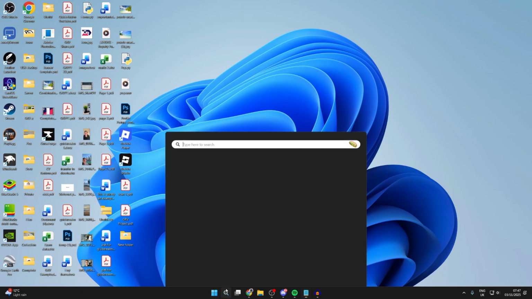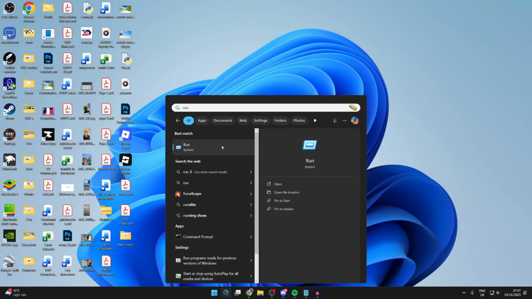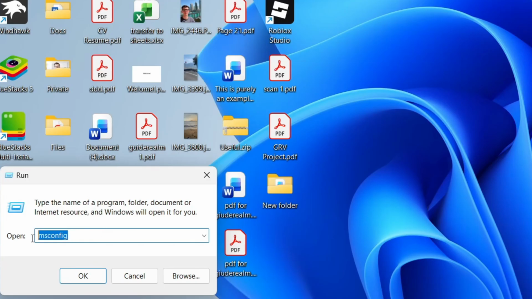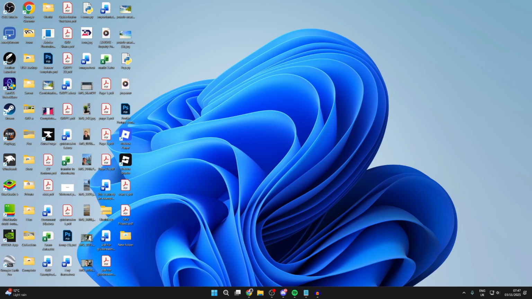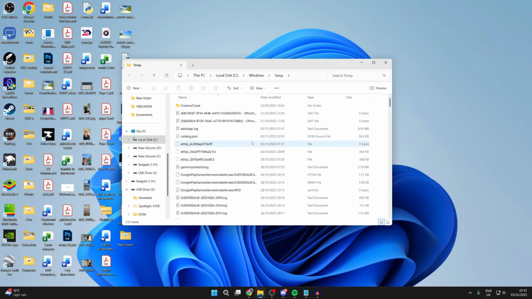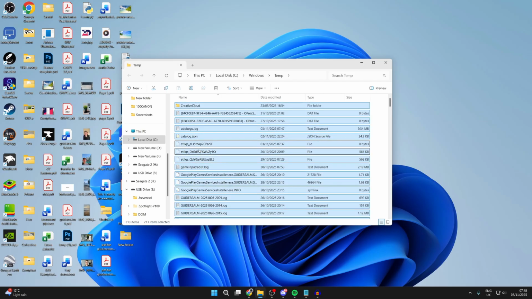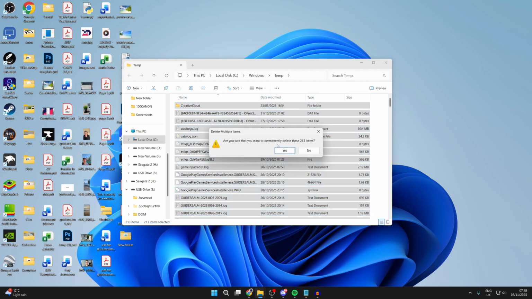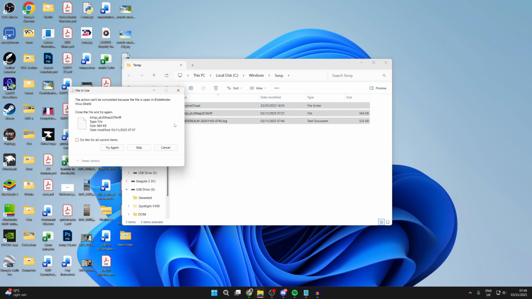To get started, press search at the bottom and type in run and you'll get this pop-up. In here, you need to type in temp, T-E-M-P, and you can press enter or OK. This folder will open up. Select any file in here and then press Control and A, that'll select them all. Hold shift and press the delete key on your keyboard and we can then permanently delete them all as well. You may need to skip a few of them.